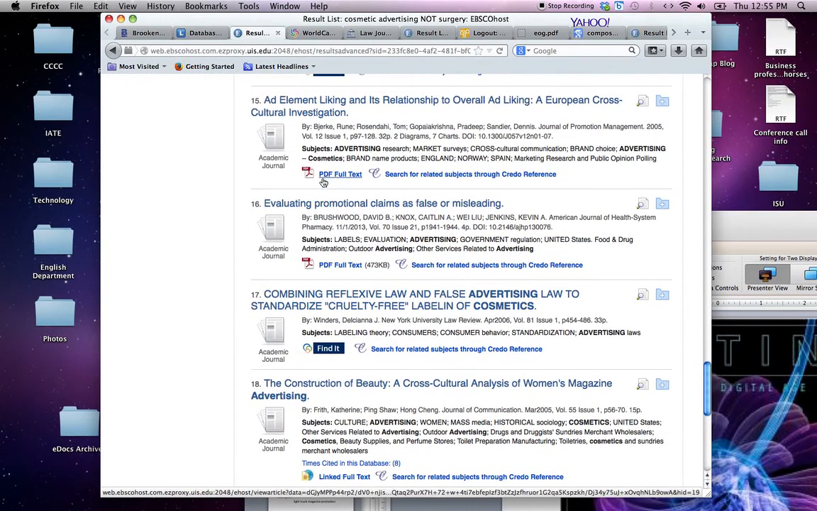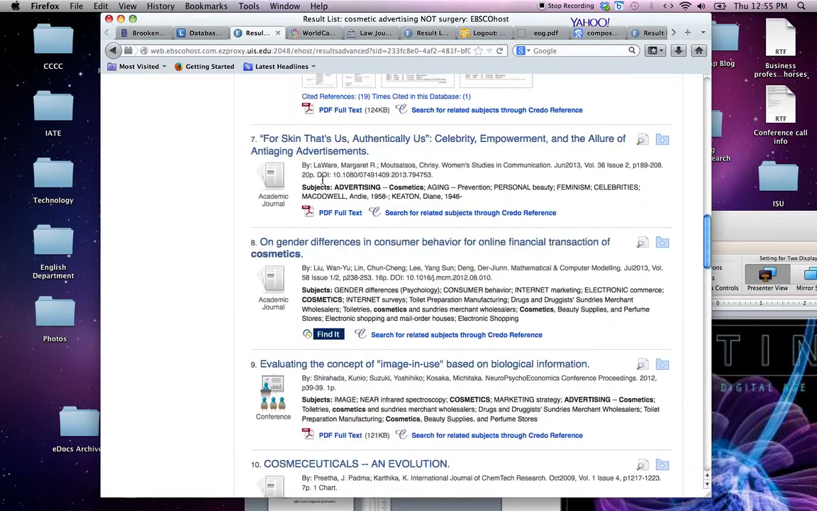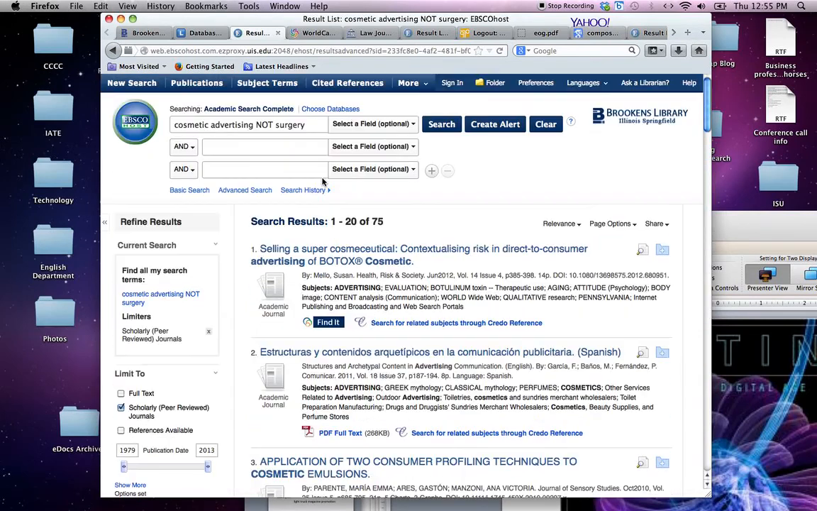So even if you are in Academic Search Complete, you're not being limited just to articles in this database, because you do have this Find It button for something that may be in another database. If it's not in another database, you can also search it through Interlibrary Loan, and there will be a link up here, up around this section of the page.